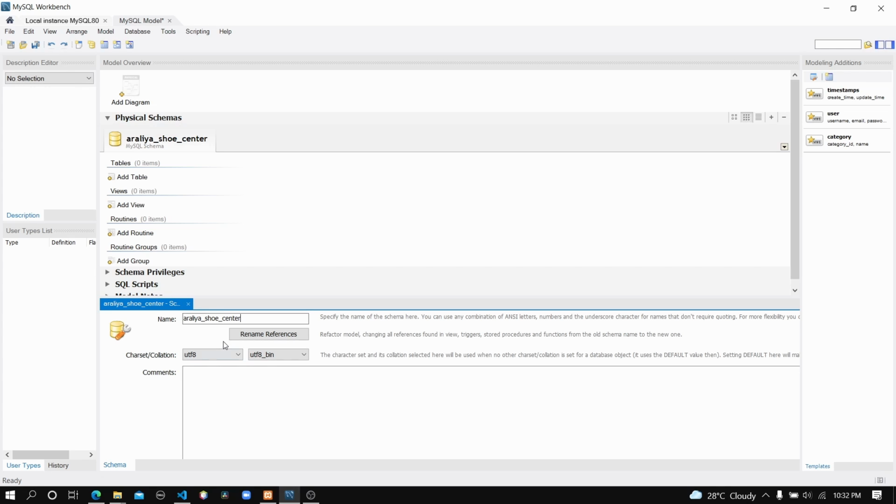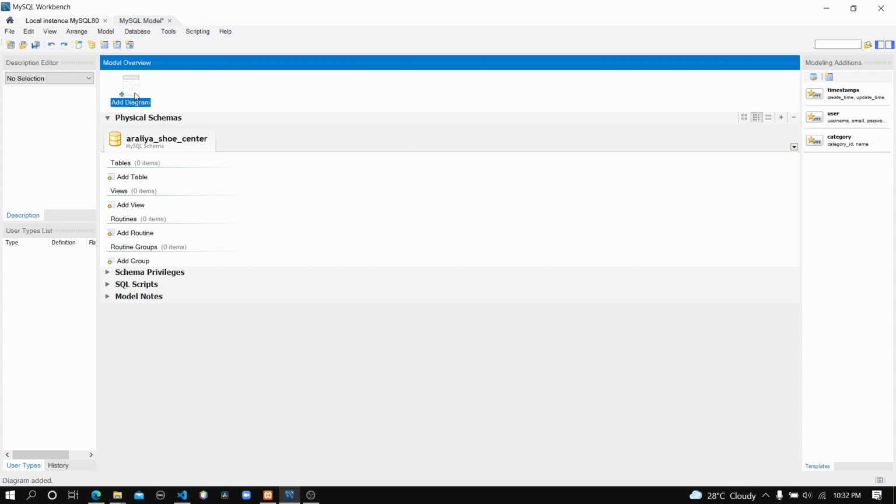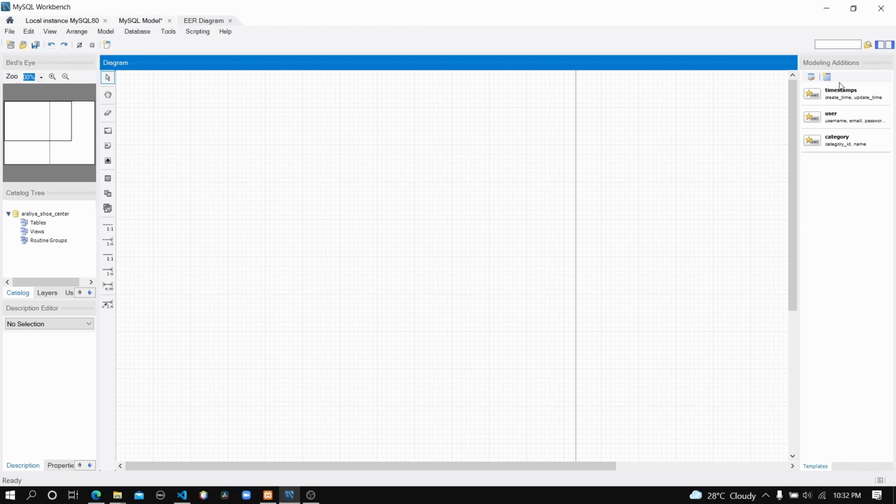You can see the changes we made to this database are automatically saved. You don't have to manually save the information. In this software, the details are going to be automatically saved. And now we can create our diagram, add diagram. Double click on that button, and now we are in our workspace to create this diagram.